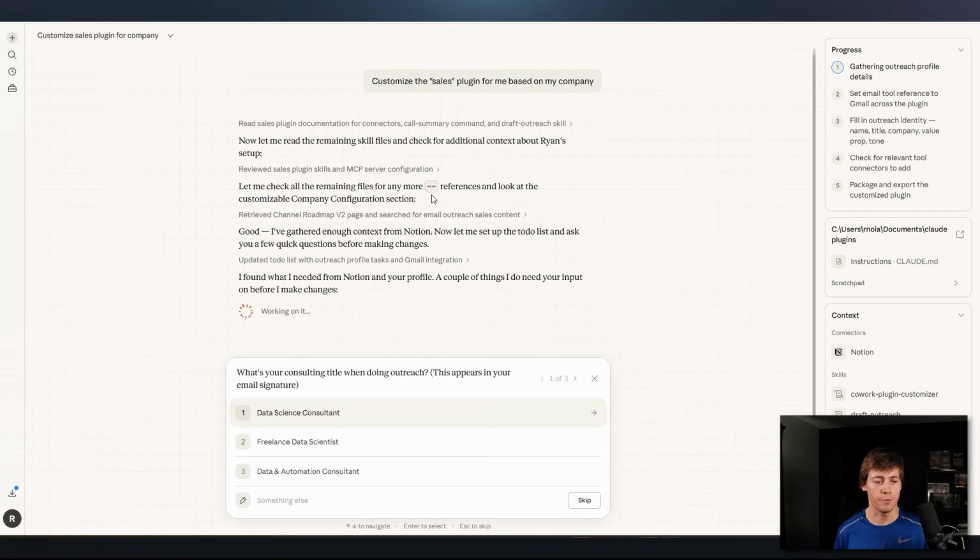Okay, so it took a few minutes and you can see over here we have different skills. So we have a Cowork plugin customizer. We have something called draft outreach, call prep, and then daily briefing, which I assume are all going to be in this specific plugin. We also have a connector into Notion. So connectors will be part of a plugin as well. And we can take a look at that here in a second. And it probably took about 3 or 4 minutes to go through and get this ready.